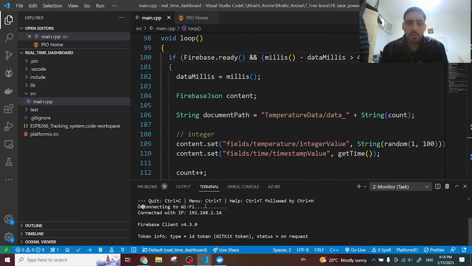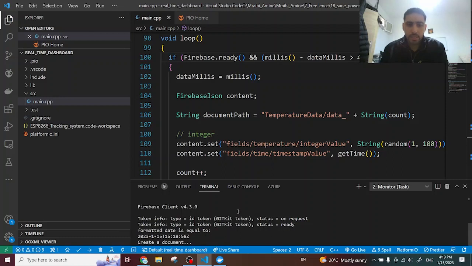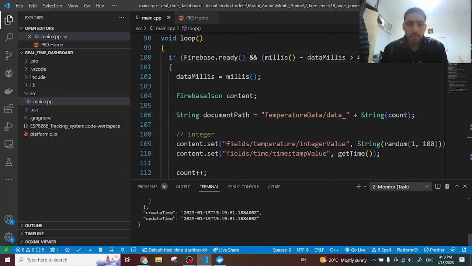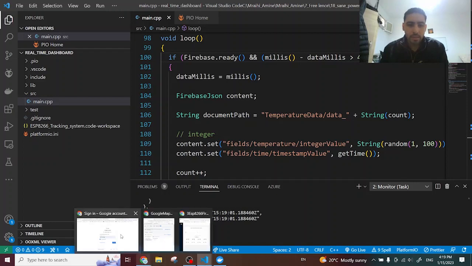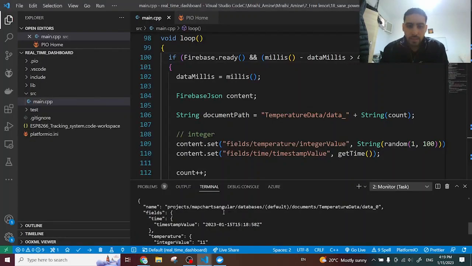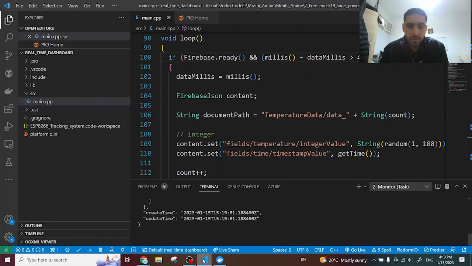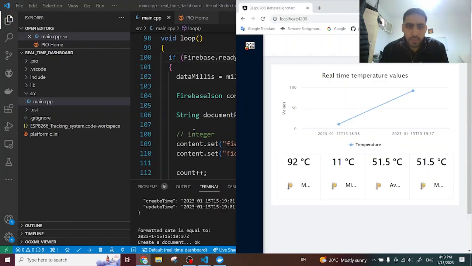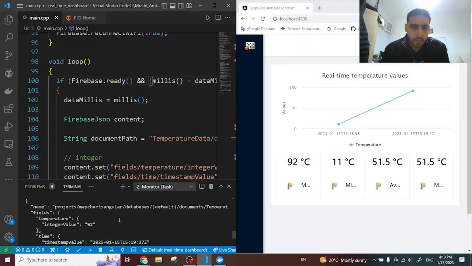Now the ESP is connected to Wi-Fi and is trying to send data to Firebase, and we can see that the first data was sent. It is here, and it is added to our dashboard. We can check it. You can see here the value is 11. The timestamp is here. Now the second value is added. It is here, 92, and the statistics are also updated each time a new data is sent.